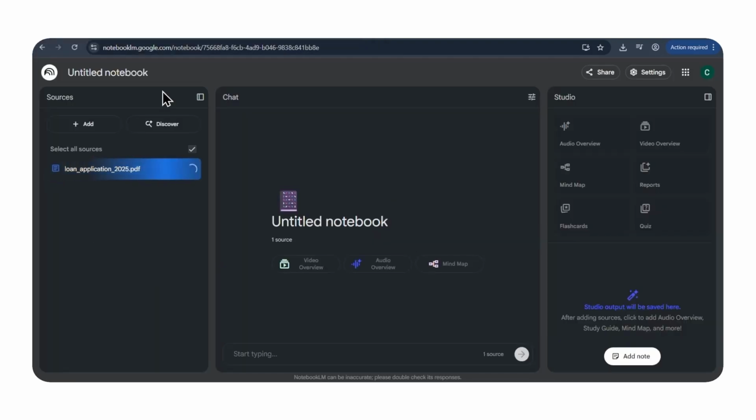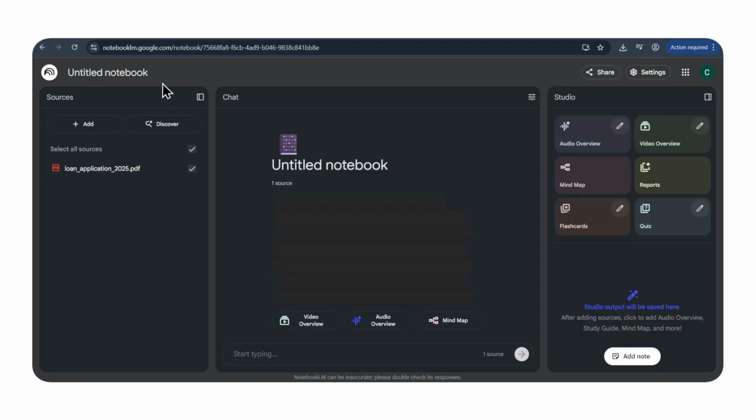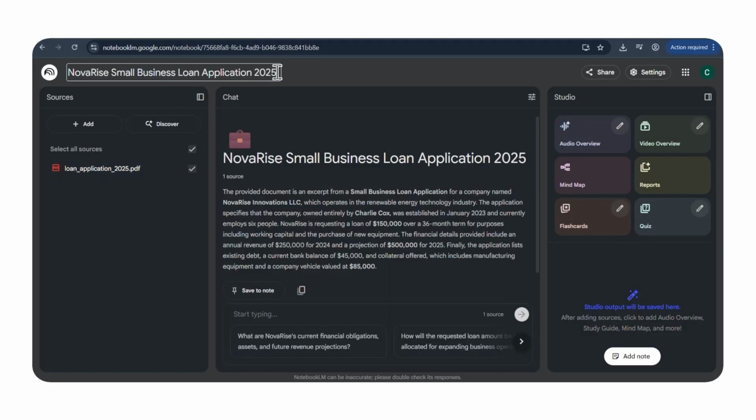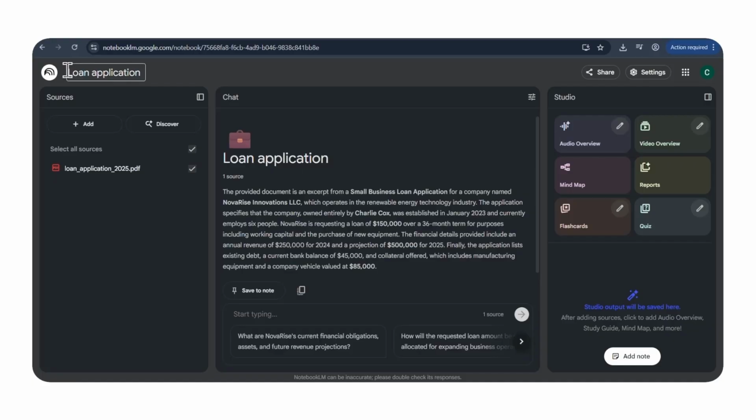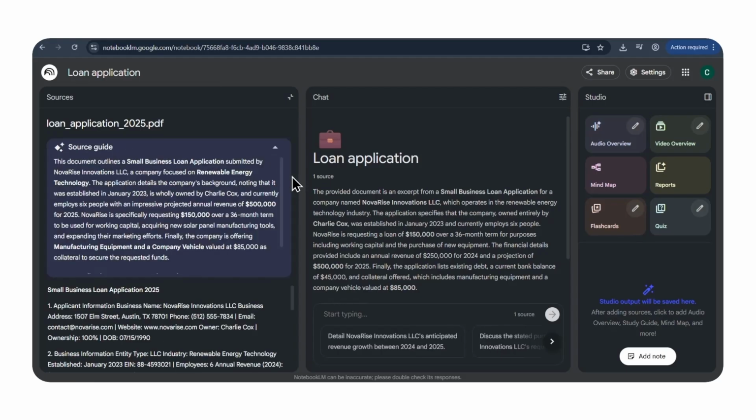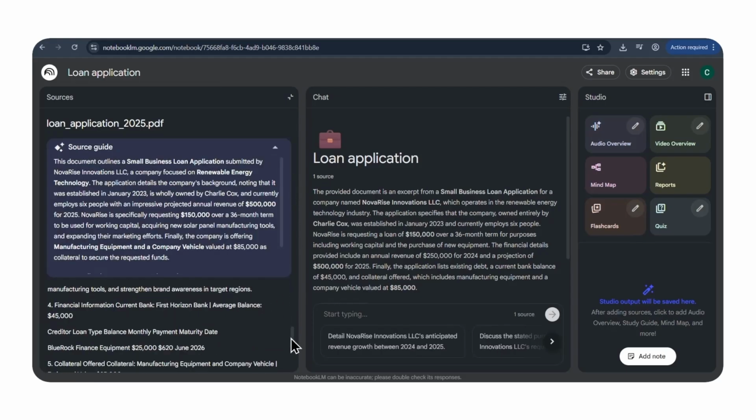Next, it's time to upload a document. This is where NotebookLM shines. You can upload PDFs, Google Docs, or text files, whatever you're working with. Simply click Add Source, upload your information. Then we can name your notebook. Here, for example, loan application.